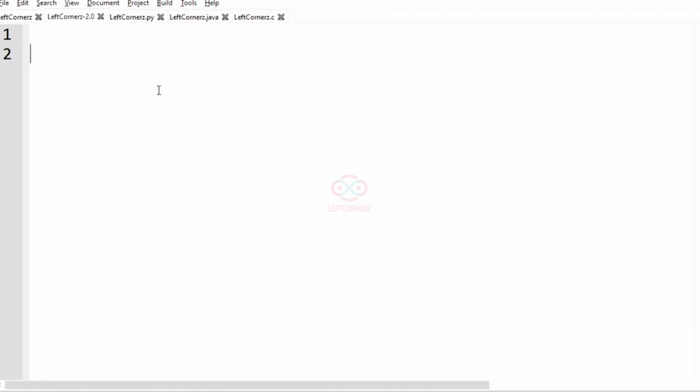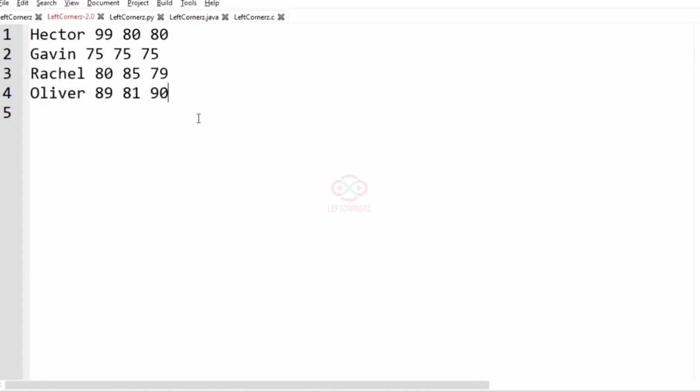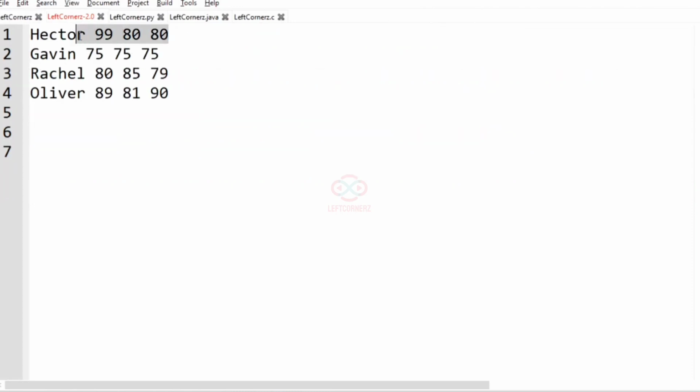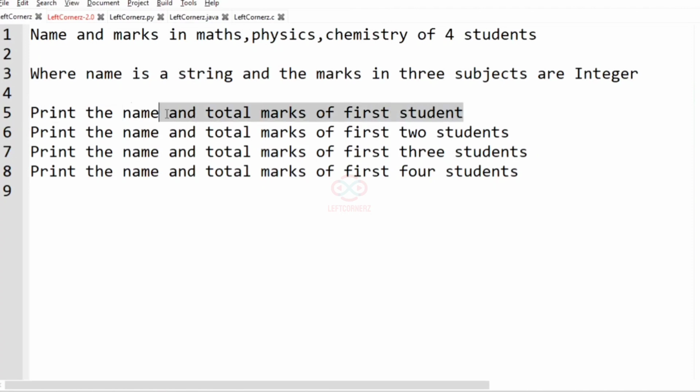This is our given test case. Here we have 4 students' names and their marks in each subject. So in the first line, we have to print the name and total marks of the first student. So Hector will be printed along with the total marks, which is 99 plus 80 plus 80, which is nothing but 259. Now the first line is printed.